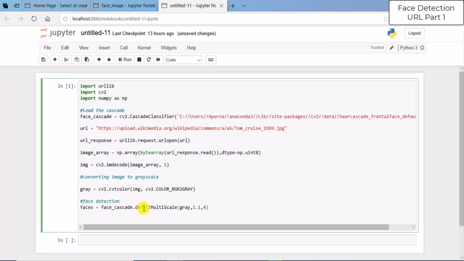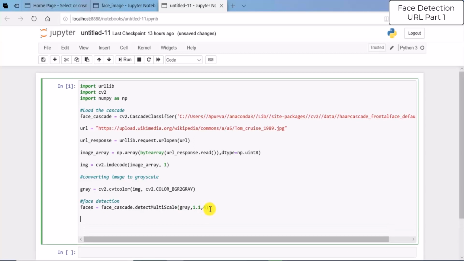Scaling factor increases and decreases the size of image, and this is the minimum neighbors which is used for comparison purpose. You can specify any number like 4 and 5. So the classifier will stop comparing after finding 4 equal matches. So this is the face detection code.